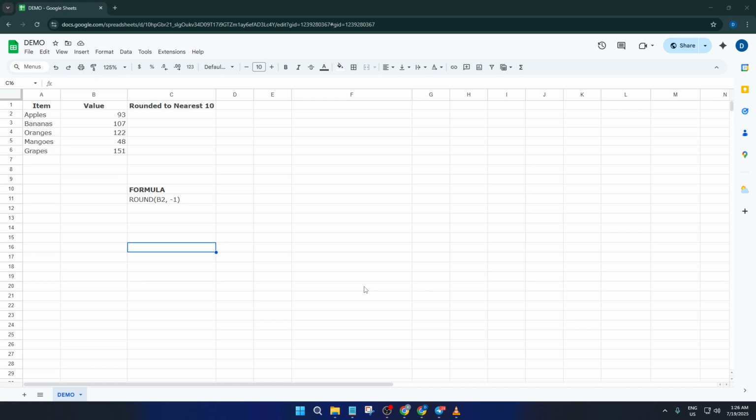To start, picture a simple sheet. Maybe you've got a list of fruit sales, just like you might see at a farmer's market. Let's say the item column lists fruits like apples, bananas, oranges, mangoes, and grapes. Next to that, you've got the value column showing the exact sales numbers. Maybe apples sold 93, bananas 107, oranges 122, mangoes 48, and grapes 151. And the last column is where we want our nice, rounded figures, the rounded to nearest 10 column.